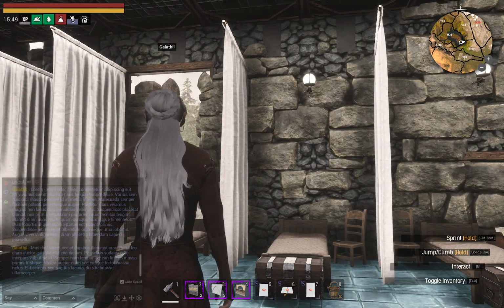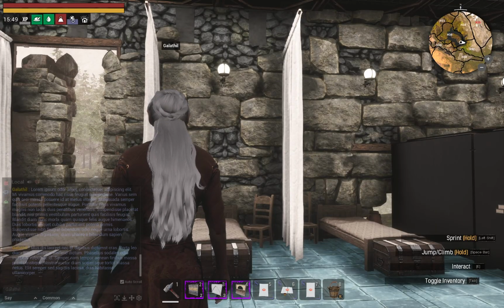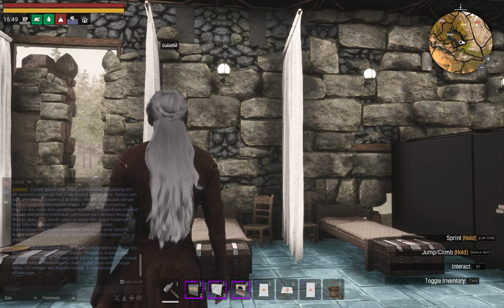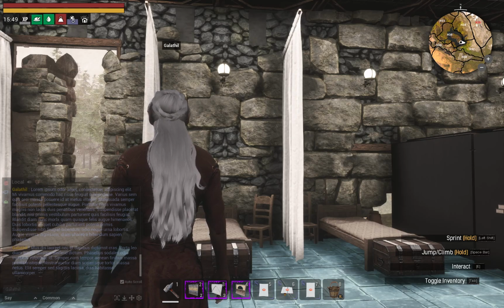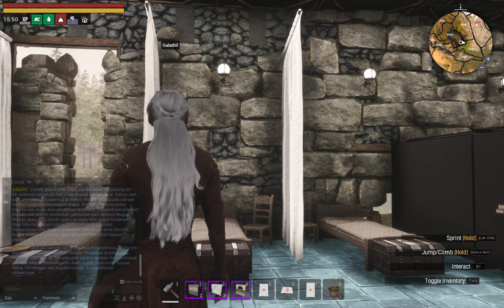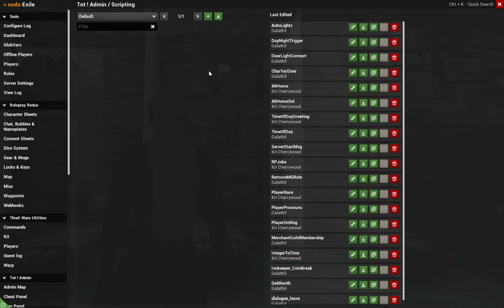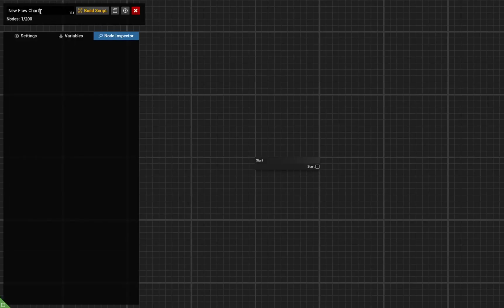So for this example, we are currently in the infirmary for my server. It's an RP server, and so I want all of the infirmary lights to come on at nighttime. So where we're going to start is with the scripting. It's in your escape menu over here on the side, and we're just going to create a new script.